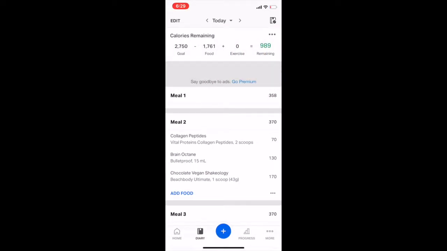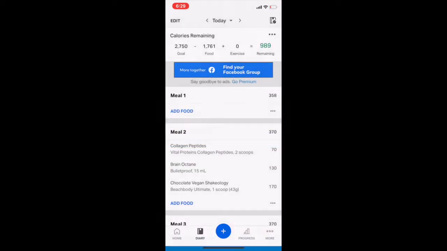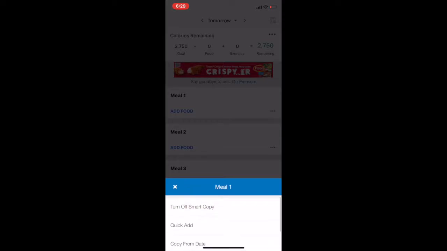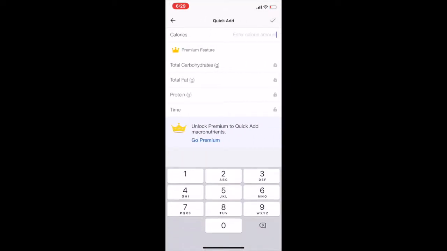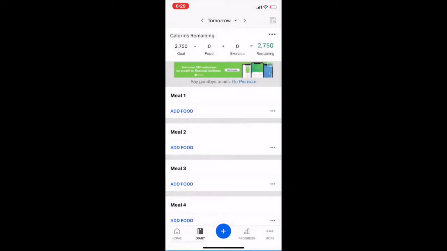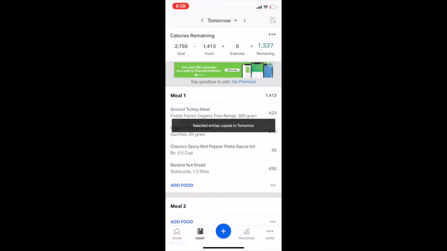So that's perfect. Now, moving on from that, say the next day, because I have that on meal 2, I wanted to have that in meal 1. So I could do a quick add. Oops, sorry, that's the wrong setting. Copy from date, and I'd say meal 2 from yesterday, and click there. I guess that's the wrong meal.